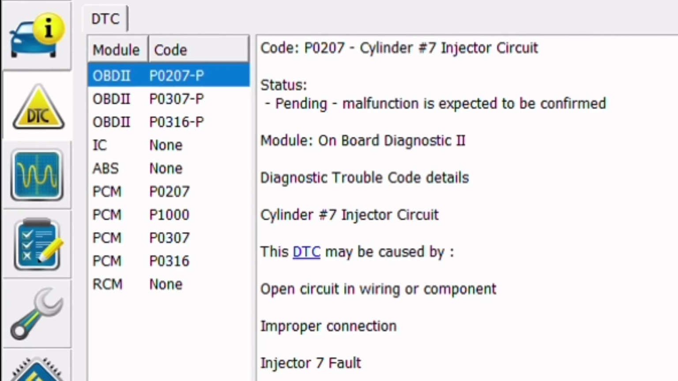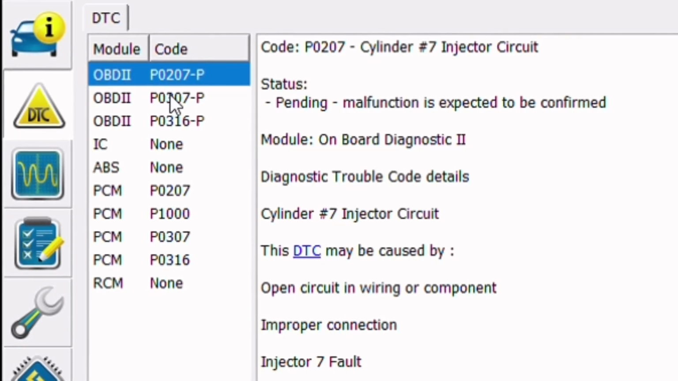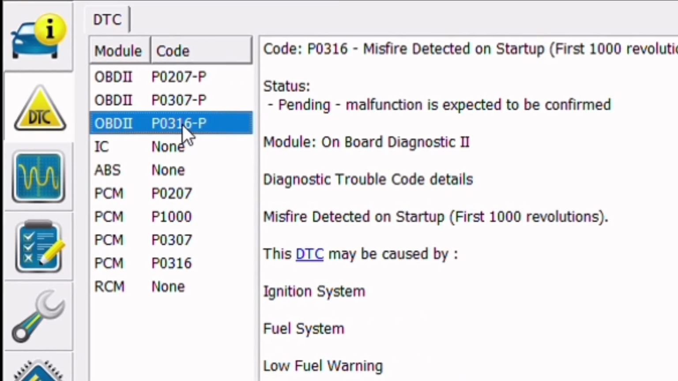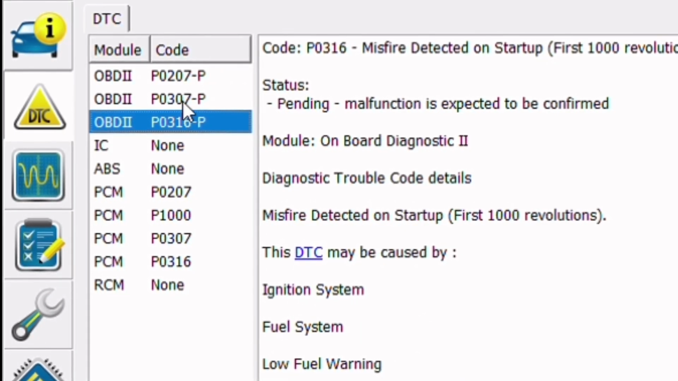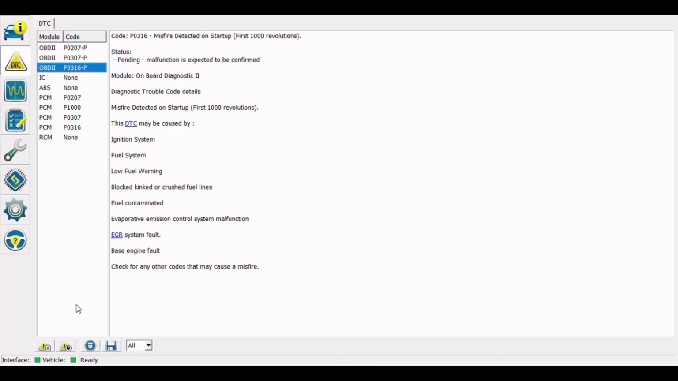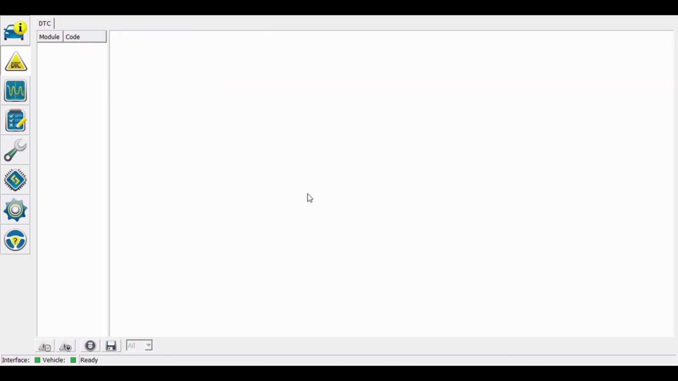Okay, and it does look like we have 3 codes in it. We've got a P0207, number 7 injector circuit, number 7 misfire code, and a misfire detected on startup code. I'm going to go ahead and click the Clear button and clear all the codes. And it was the number 7 injector that I just kind of randomly picked and unplugged earlier. Okay, looks like we're good and all our codes are cleared.